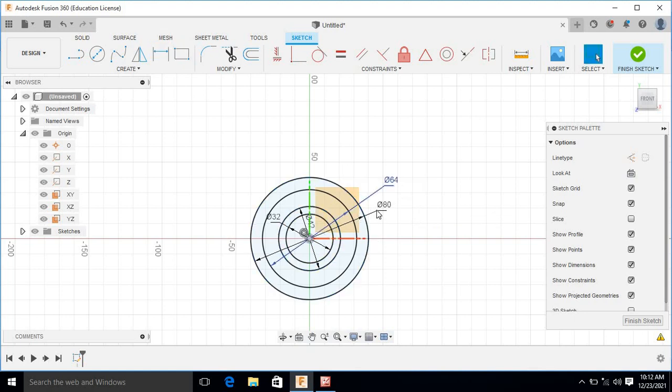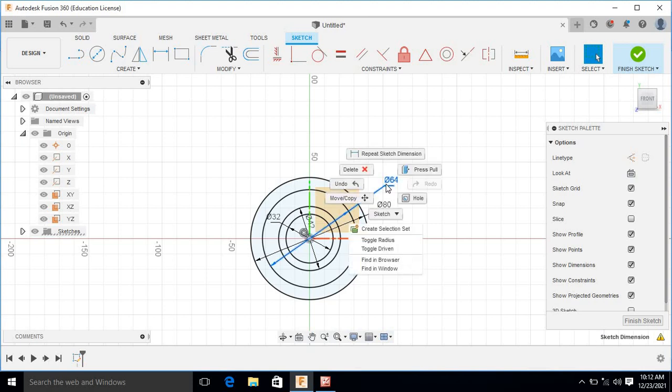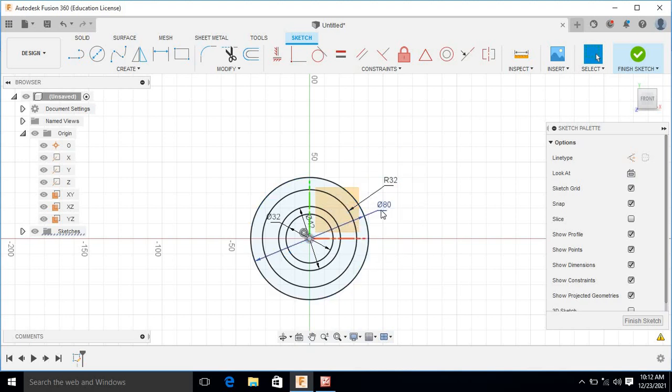Now here by default it is showing the diameter. If you want to display the radius of the circles, then select that dimension arrow, then right click and select toggle radius. So it will show you the radius. So I will do this for all the circles. We can also click and drag the dimensions as per our requirement to locate where we want them. So we can locate the position of the dimensions just by clicking and dragging.